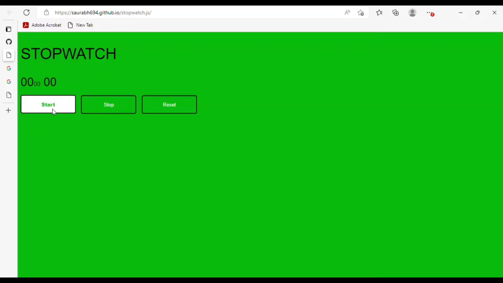Here you can see if I place the cursor on start, it turns white, and the same for stop and reset. So if I start, now you can see it is working fine. It is showing the seconds and milliseconds. Now if I click on stop, it stops, and if I click on reset, it resets. I will show you the code.